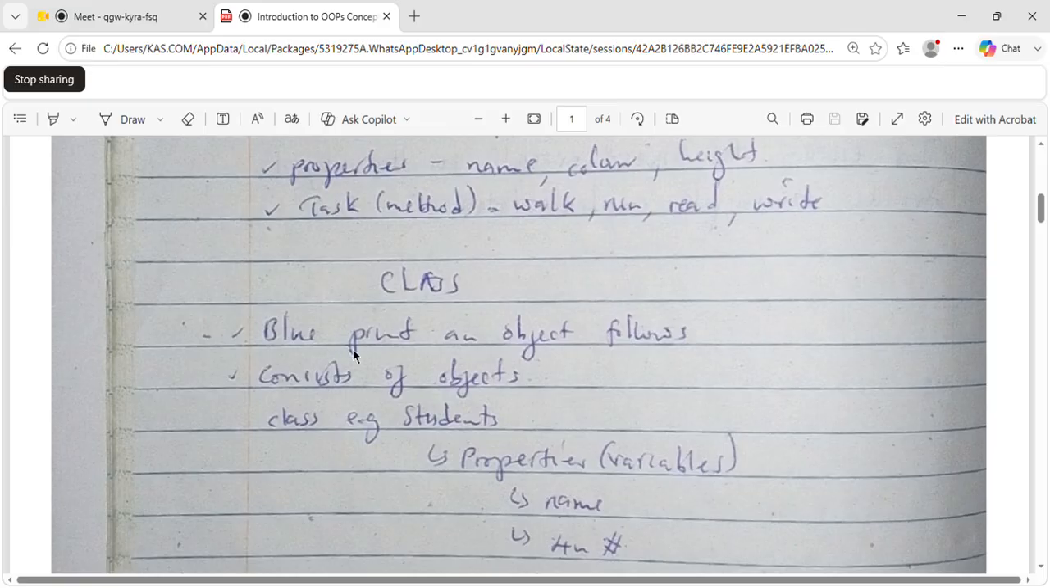Okay, so classes consist of objects. Classes, that originality, is made of objects.